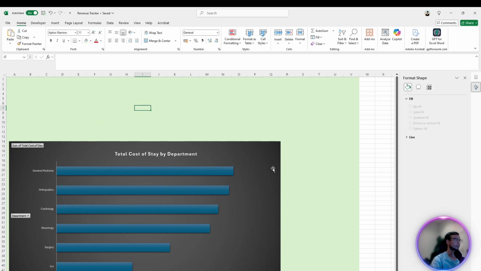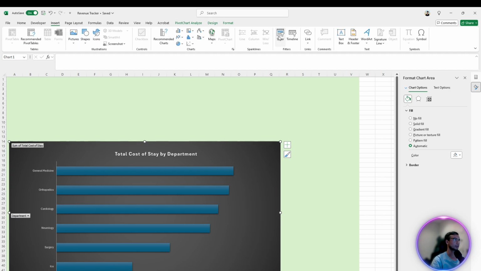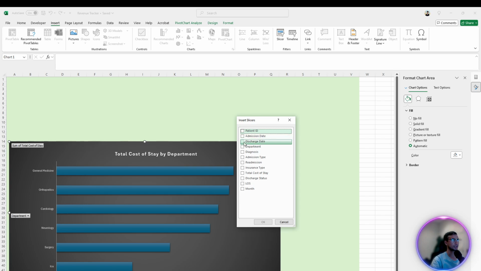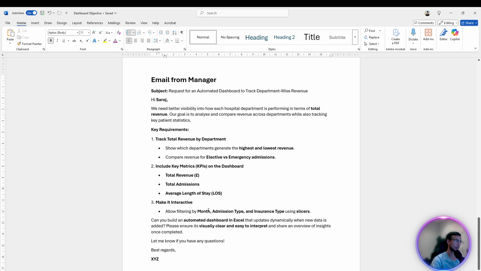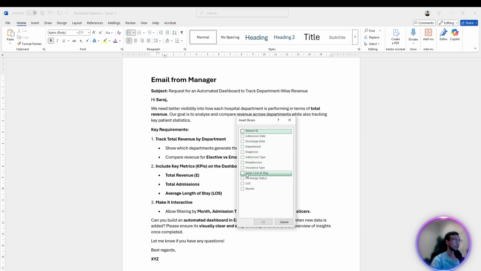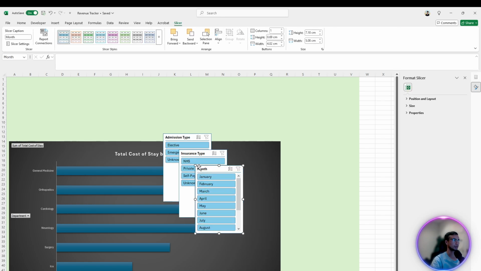First of all, let me plot the slicers. Go to insert, go to slicer. It's pretty easy. In the case of slicers, what are our requirements? It's month, admission type and insurance type. So we need month, insurance type, admission type. Click OK.